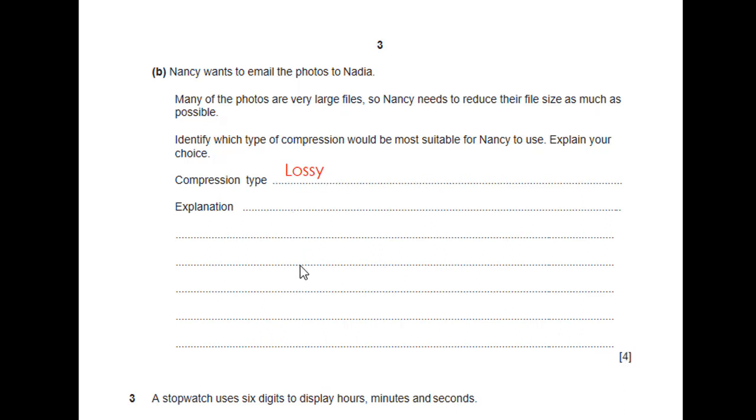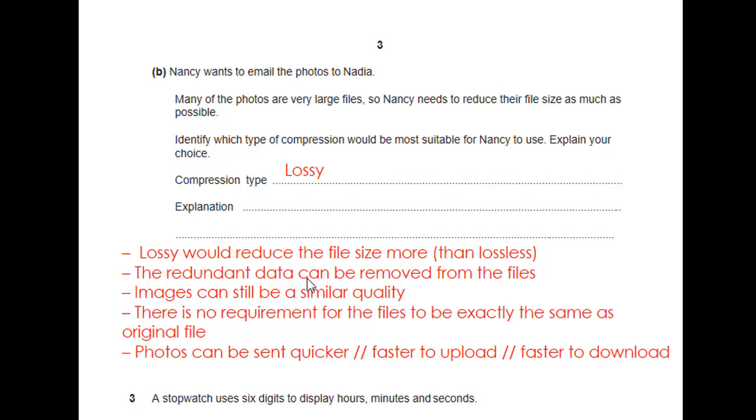And now for the next 3, we need to explain how lossy compression would work. So remember, lossy would reduce the file more than lossless, because lossless, the file can be returned back to its original size, whereas lossy data is removed. So what we're doing is removing redundant data. So this could be like very, very small, insignificant changes between colors. So you could make them 1 shade of red instead of 8 shades of red. You can still have images of the same quality.